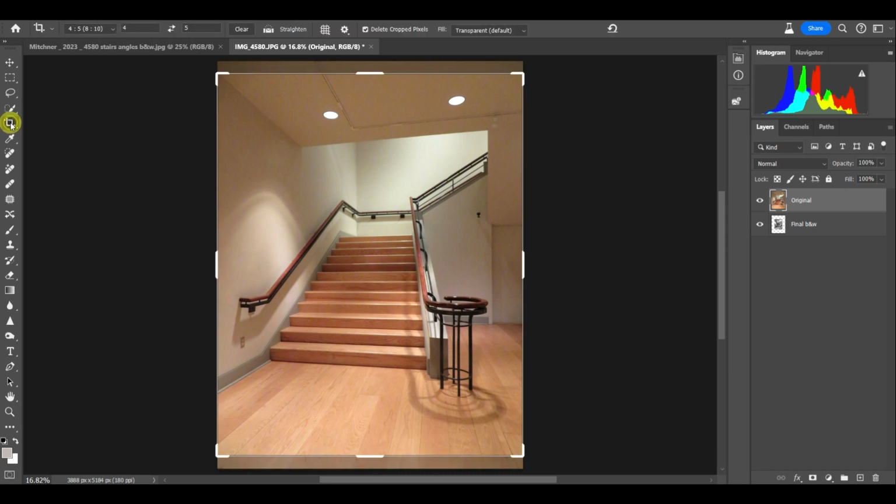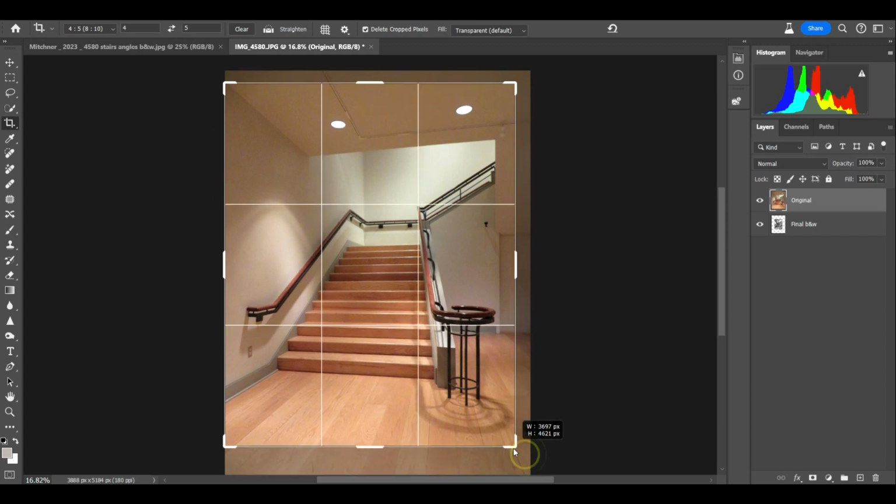First, I want to crop it down, and I'm going to do it as an 8x10. So again, I'm just going to try to do them quickly here.